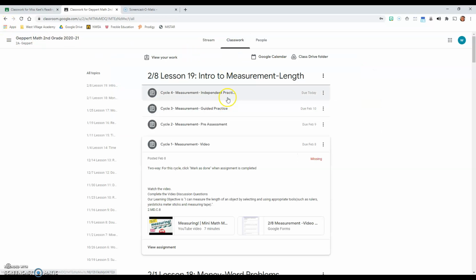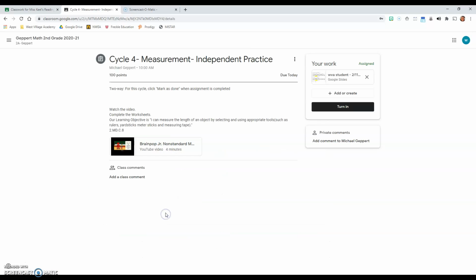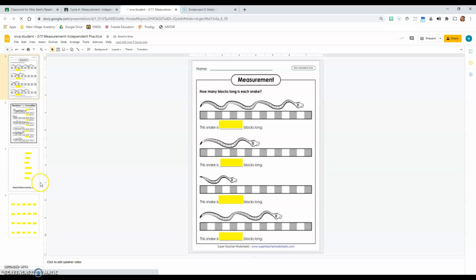Let me give you another example. Say your student is doing cycle 4. It was assigned. It doesn't say it's missing yet because it's due today. I'm going to view the assignment, and actually this is the work. The work is over here. It says watch the video, complete the worksheets. The worksheets are over here, so we know that we have to click on the worksheets, and they come up in a different tab. The student would go through and complete this.